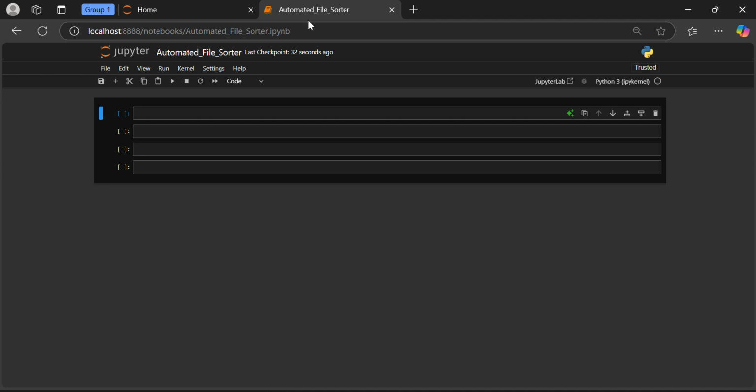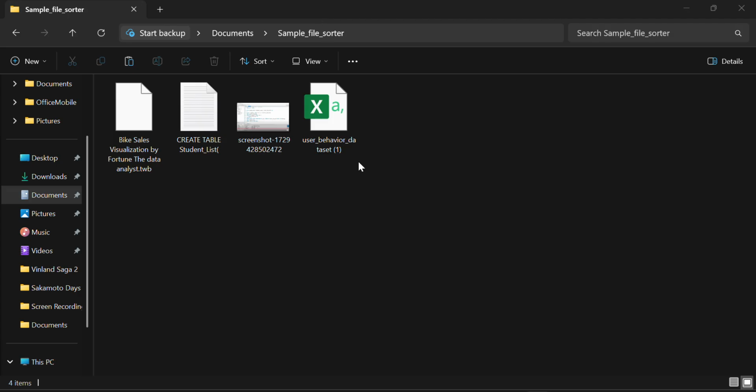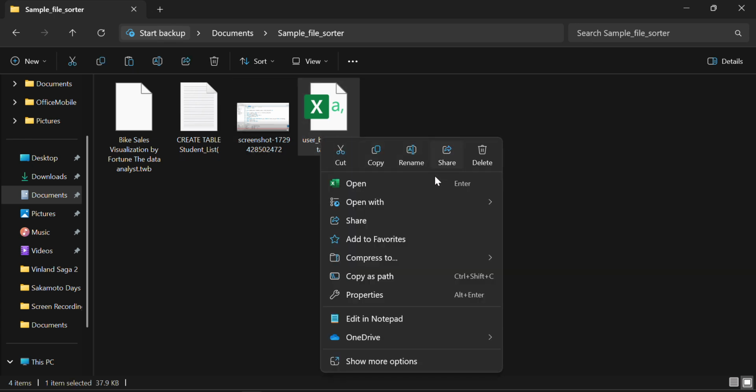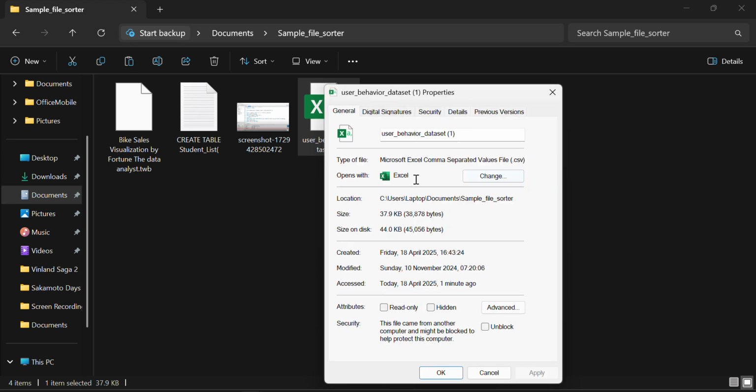All right, as you can see, these are my files. We have the CSV, we have the text, we have the image, and we have probably the Excel. I want to sort these three, or probably this one too, so let's check the properties. Okay, it's an Excel file, open with Excel. The type of file is Excel. Okay, this one is a CSV, comma separated value.